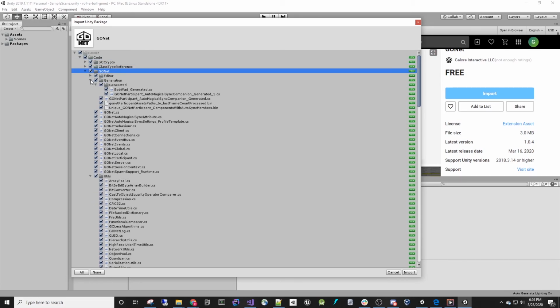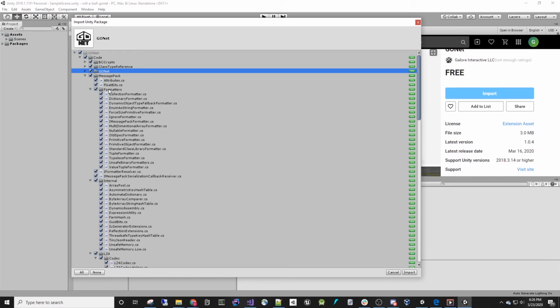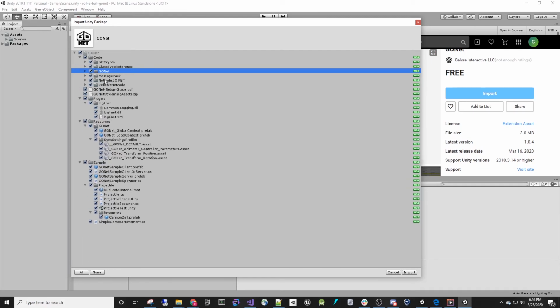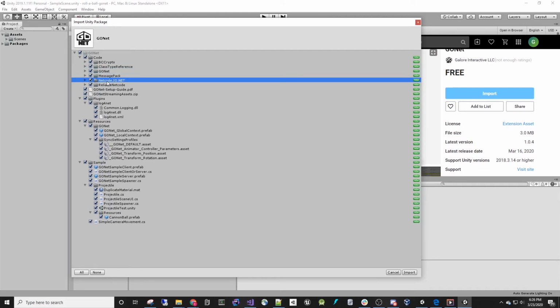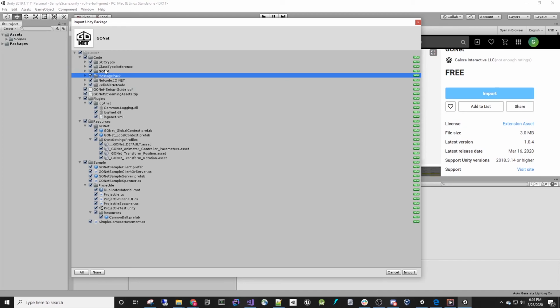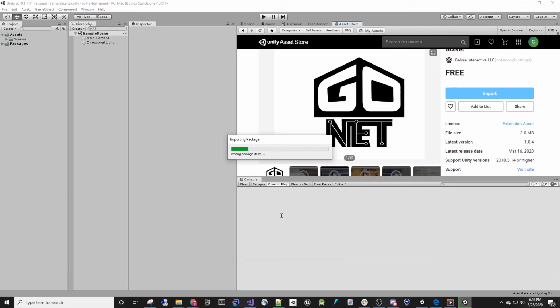GONet is going to provide the bulk of all of the excellent functionality that we put together for you. We've got a couple of other libraries here, MessagePack for serialization, and then we've got our netcode UDP and reliable UDP layers here. And we want all this, we want to bring in all the samples, just everything. I always just double click on that to make sure we're getting everything.